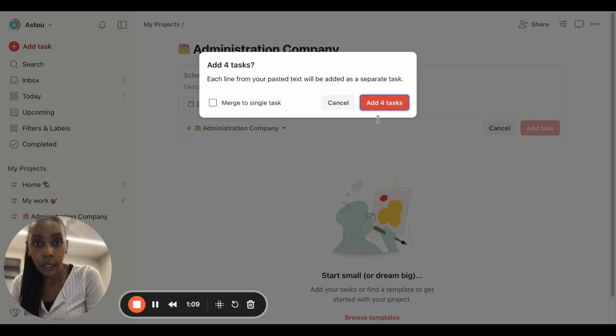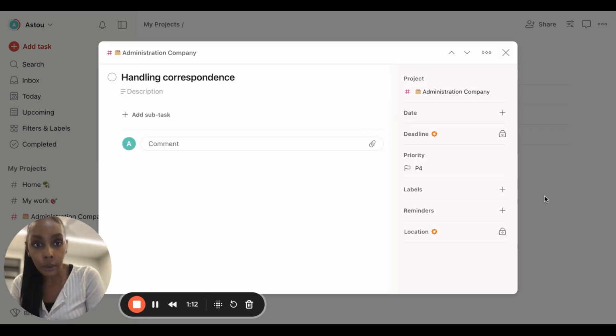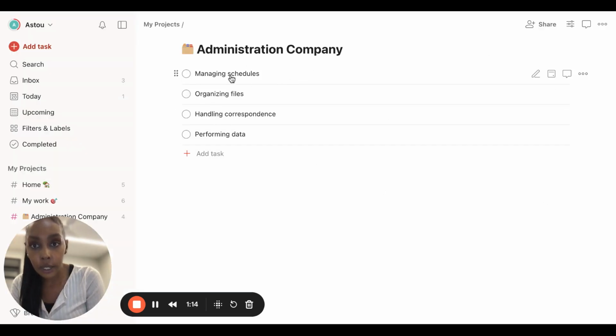in here. So the 4 tasks that you shared: managing schedules, organizing files, handling correspondence, performing data.